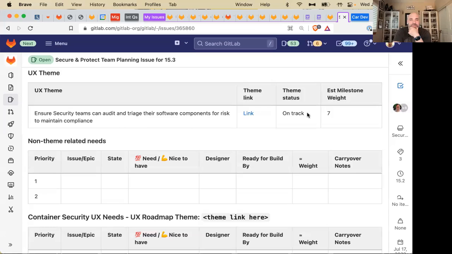But what happens to that thing? Do you really close it even though it's not done? Or do you just move it to, I mean, we don't want these things to be backlogged.